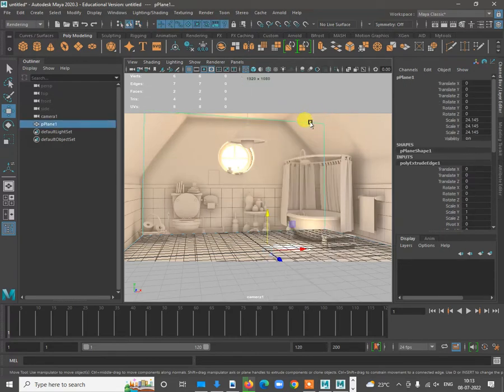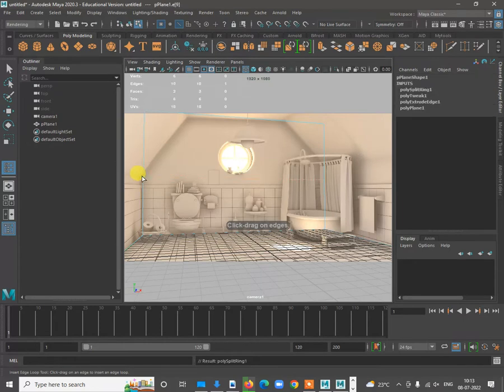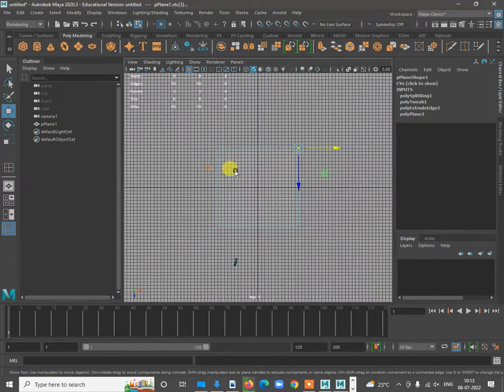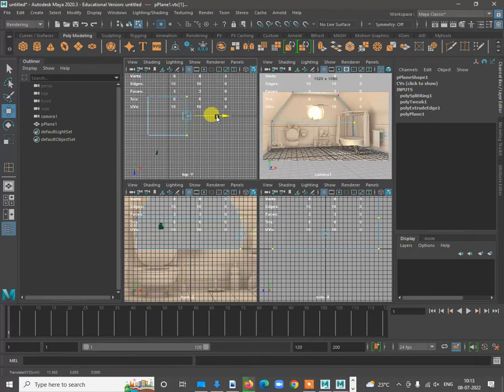So go to this option, right click. Insert edge loop tool, add 1 point. And again, let's see this vertex on it. So just go to the vertex, start adjusting. Just fill this color. Select this. And select this. So this I think I have to go a little more back side, right side. So select this from the top end. And just start pushing it more back.